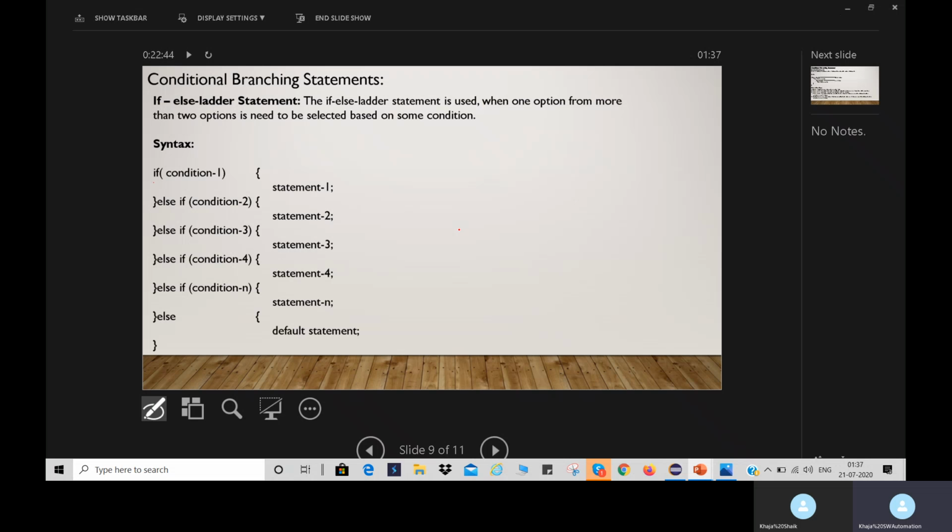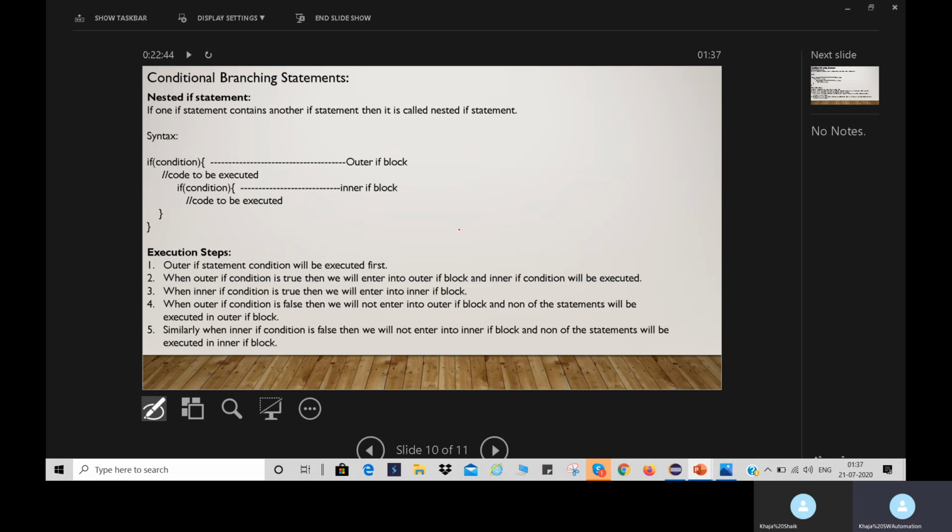Now let's see one more type of conditional branching statement, that is the nested if statement. If one if statement contains another if statement, then it is called nesting. Nesting of if statement. So if one if statement contains another if statement, then it is called a nested if statement.